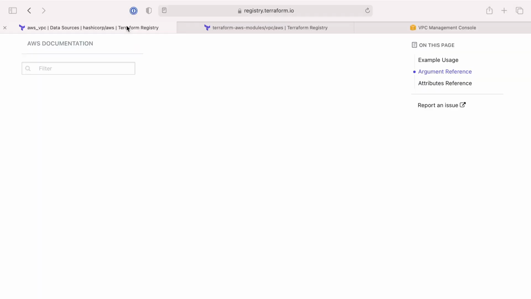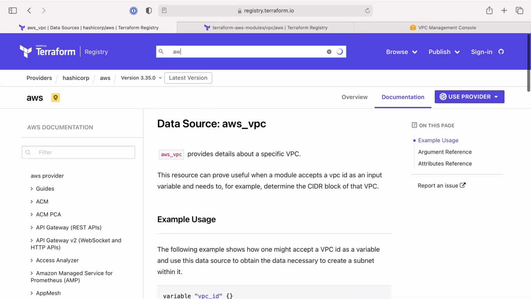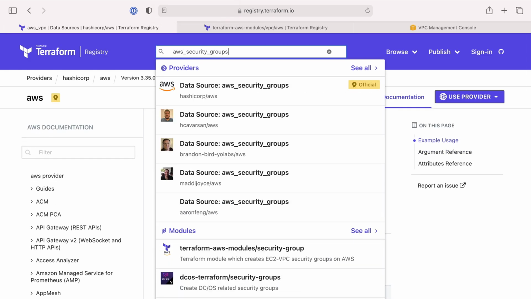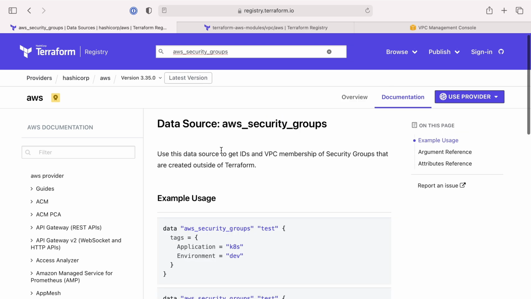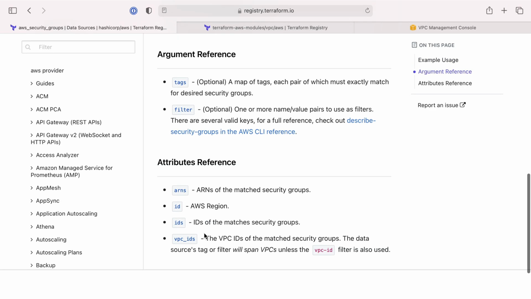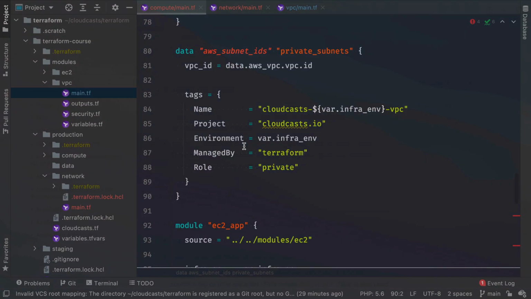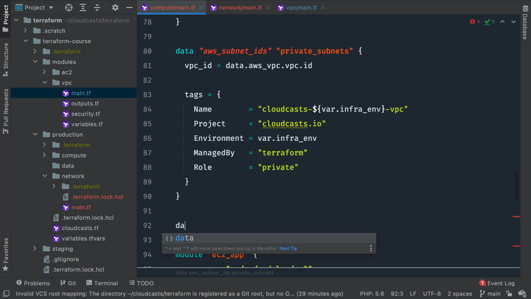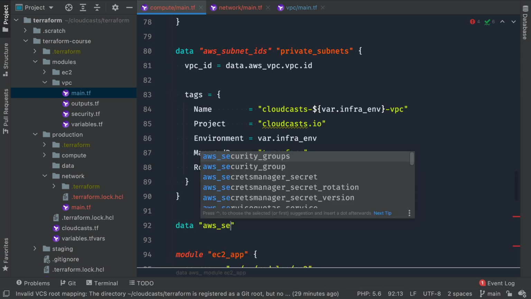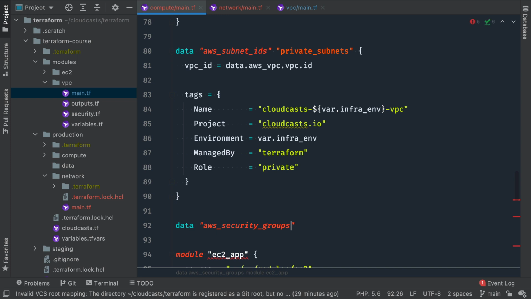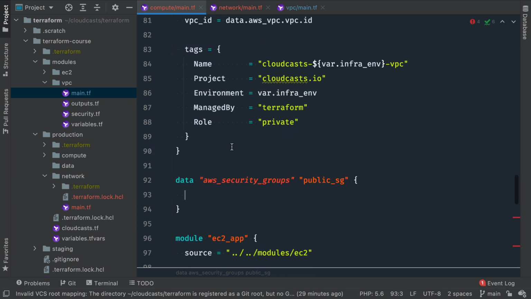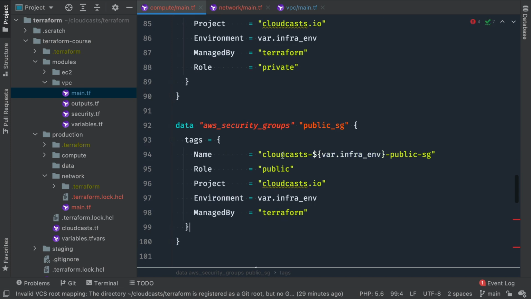Now, if we head on over to the documentation for AWS security groups, it's a data source. And we can see we have filters and I believe tags also. So filters and tags are our two options when we don't have to define a VPC ID specifically. So we'll go ahead and use tags again. So data, aws_security_groups, plural. We're just going to name it public_sg. We'll start with the public group. And I'll copy and paste some tags here. So let's see, Cloudcast public SG, I think lines up.